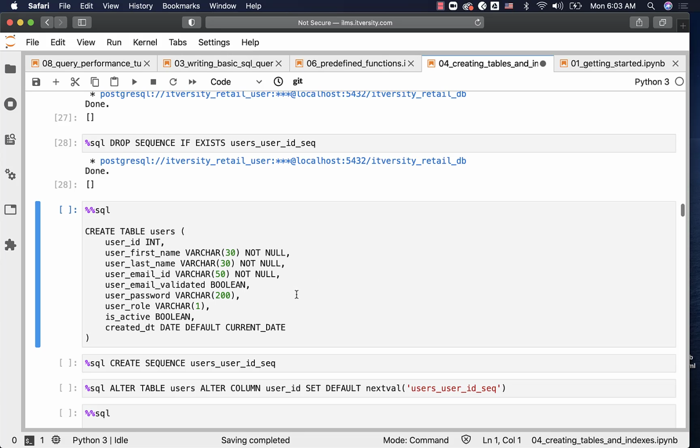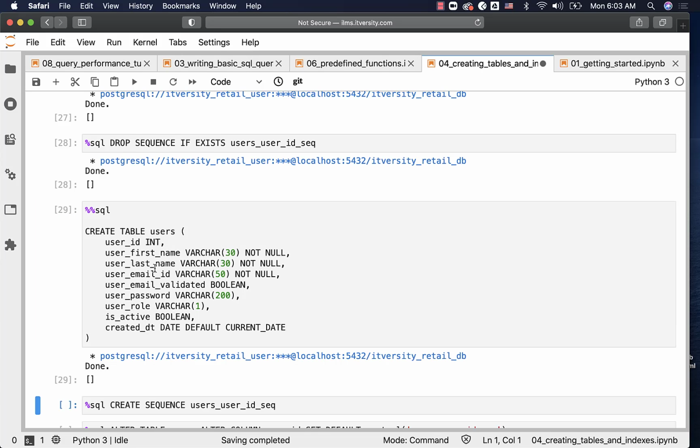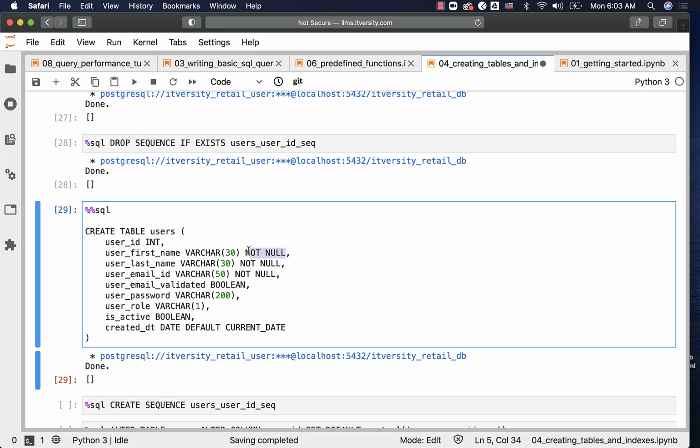Now if you look at this users table, it have only user ID, first name, last name, email ID, email validated, password, role, is active, created date, etc. And there are no constraints except for not null. If you want to specify constraints while creating the table, you can specify like this. Even with respect to columns like user role, where you want to enforce check constraint with only U and A as valid values, you can define constraint like this. You can say check, and then you can actually say U comma A, so that anytime a record is inserted into the table, it will be checked against user roles for U or A.